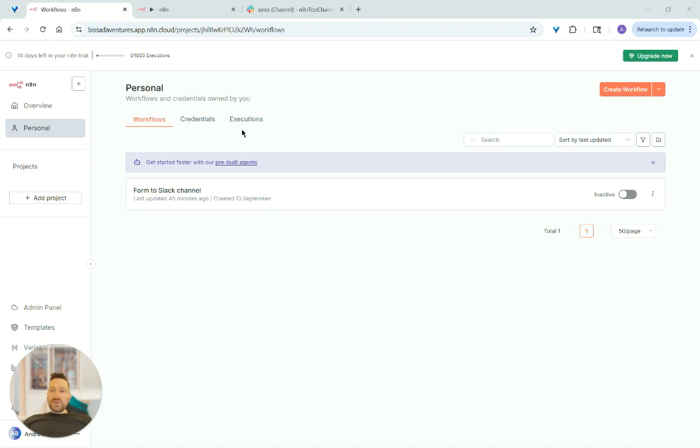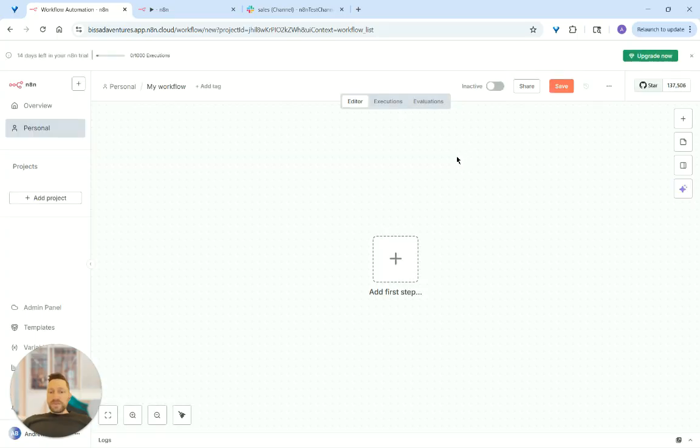So you'll want to go to n8n and create an account and log in. Once you're there, you'll see this screen here and you're going to want to be under workflows. Then you'll click create workflow, and you'll see this. It'll be pretty much blank here.